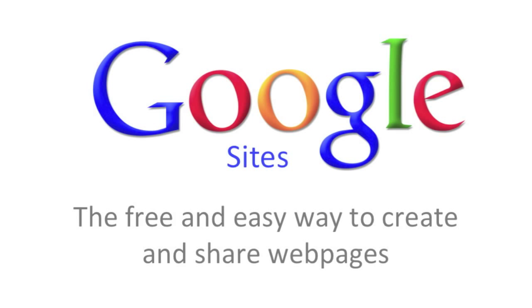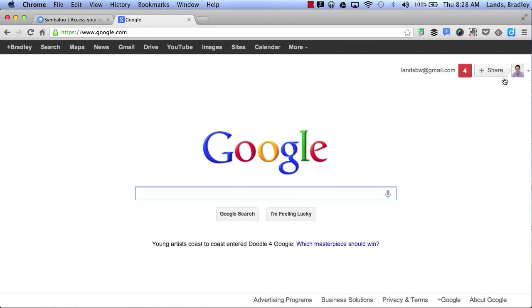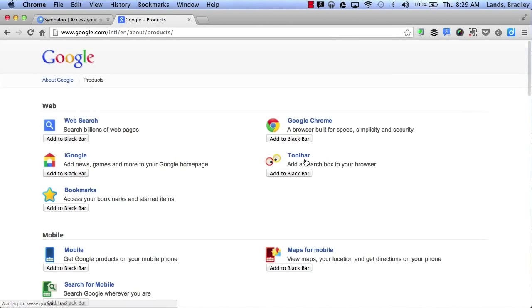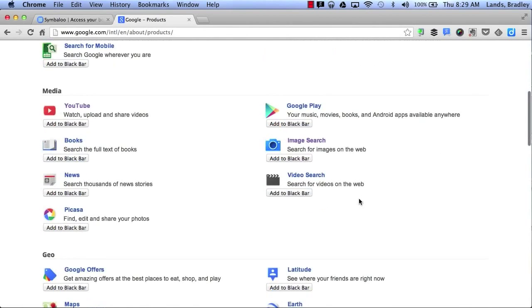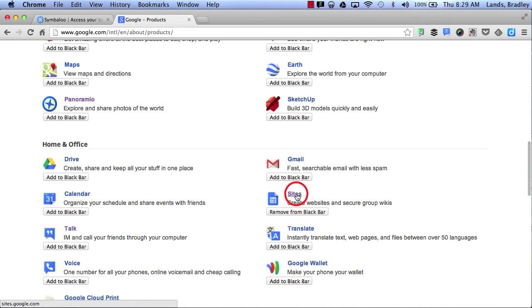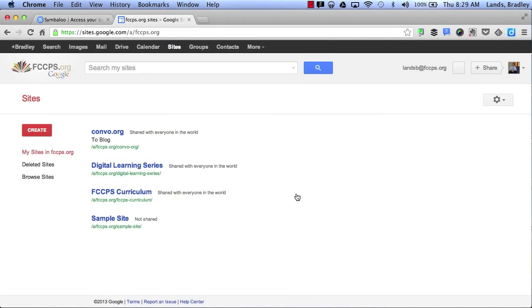Thinking about creating a website? Google Sites is a free and easy way to create and share web pages. All you have to do is log into your Google account and then find Sites at your top bar. If you don't find Sites here, you can click More and click on Even More. And from here, you can scroll down to the Home and Office section, find Sites, click on it, and that will take you to Google Sites.